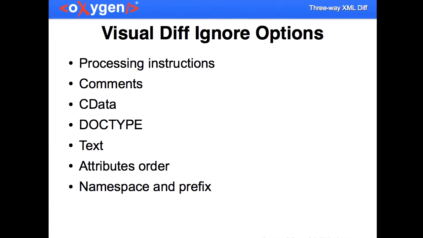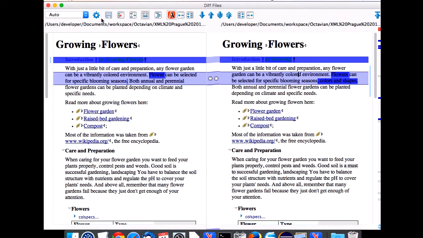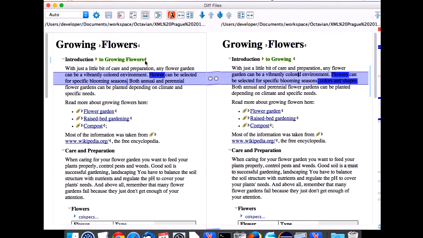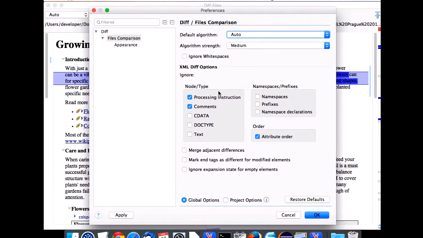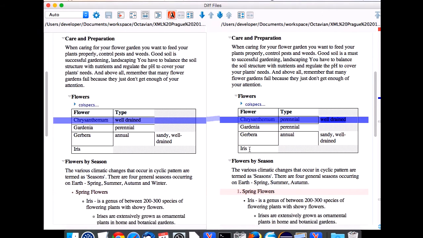Of course, you have here also the options that are available in the text page, so you can ignore processing instruction, for example, if you have track changes and you don't want to see them, or different comments. You can also use these options for the author page, and you'll get fewer errors. If I ignore the text content, for example, I will see only the structural changes that are made in this document.